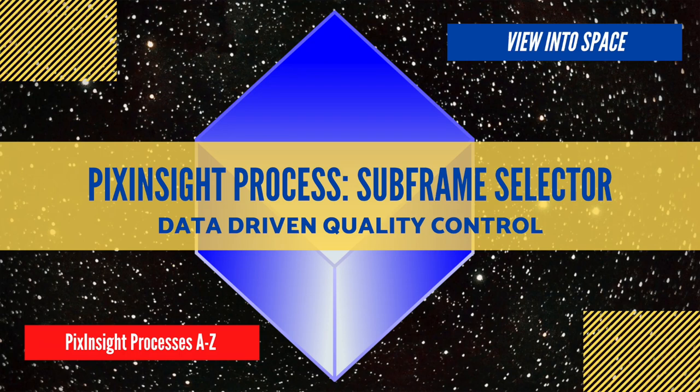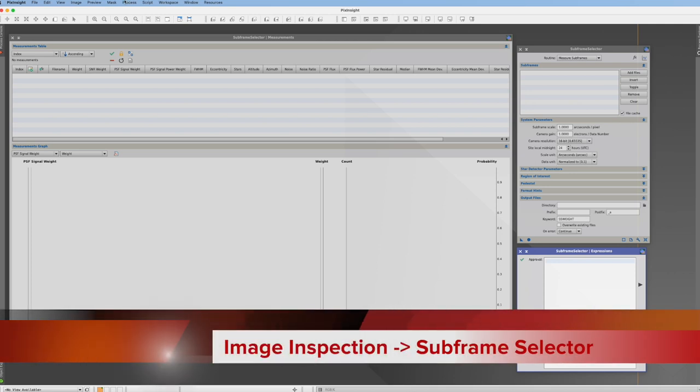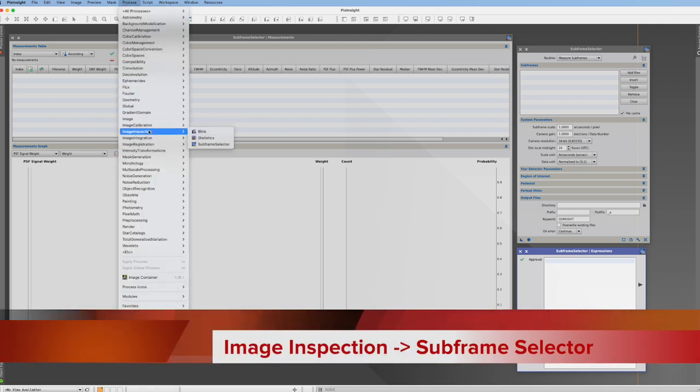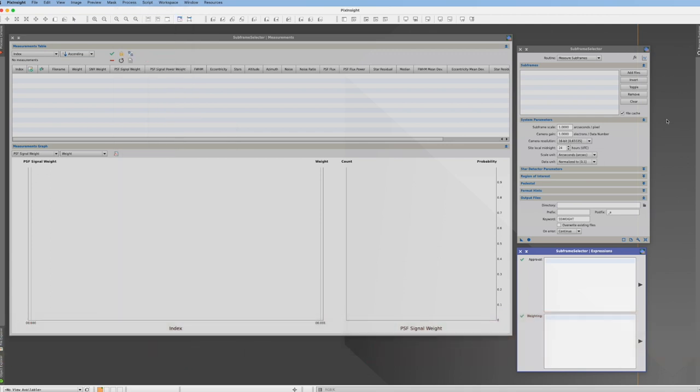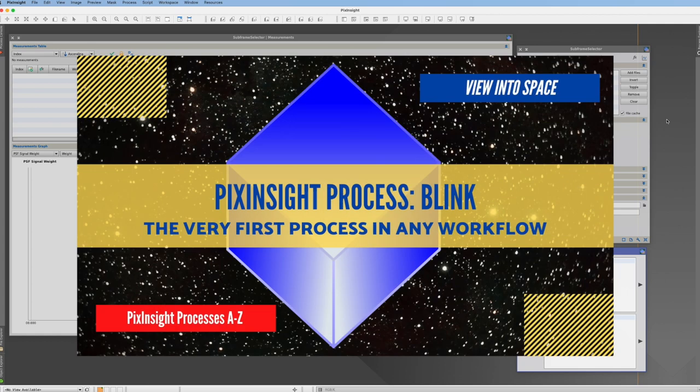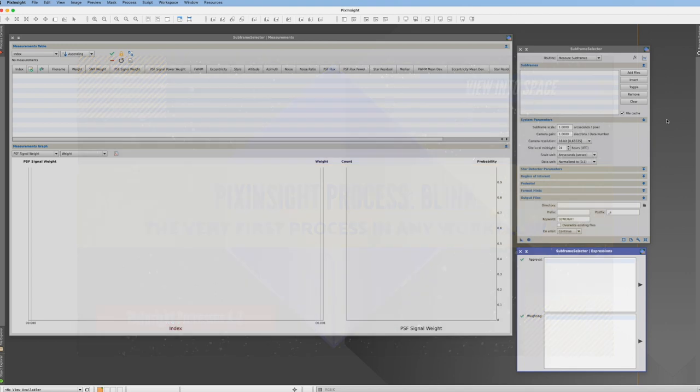This is the PixInsight process tutorial for Subframe Selector. You find it in Process, Image Inspection, Subframe Selector. Subframe Selector is like the brother of Blink. While in Blink you do the image inspection and selection based on visual indications, in Subframe Selector you do it based on data. And as you can see, whenever it gets into data, it gets complex. And that's why you have not one, not two, no, three windows which open when you open the Subframe Selector.